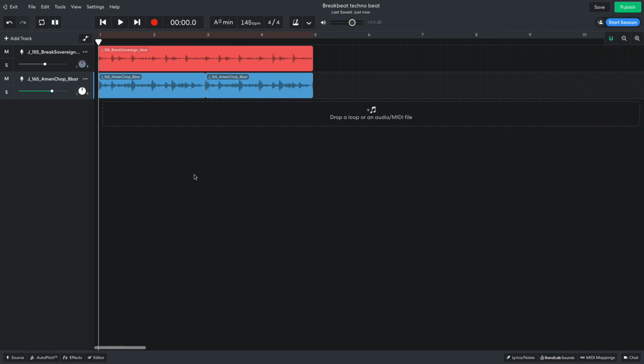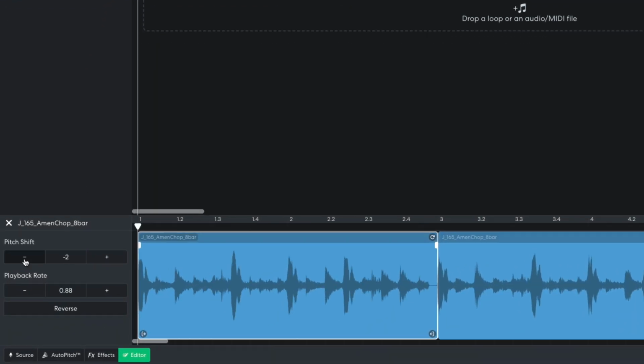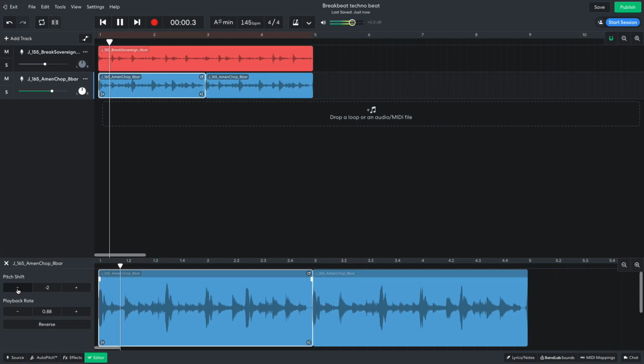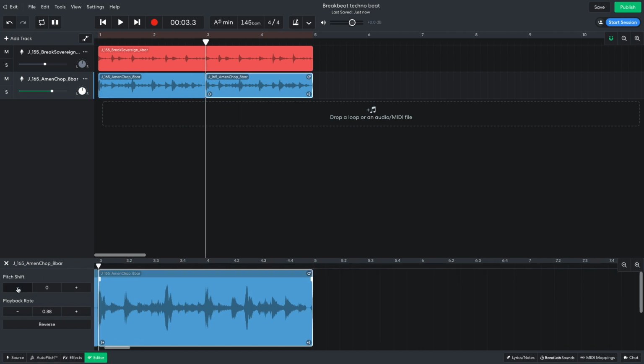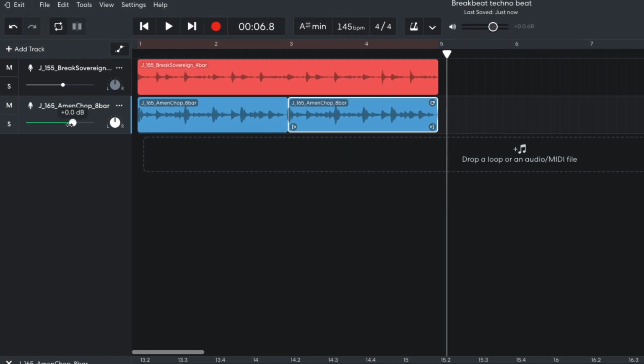I'd like to hear how this sample sounds at a lower pitch, so I double-click it to bring up the editor panel. I set the sample's pitch shift to minus 2. I feel like this is an improvement, so I set the second clip's pitch shift to minus 2 as well. I set this track to minus 4.5 dB.